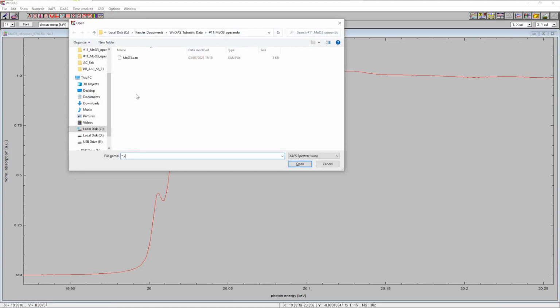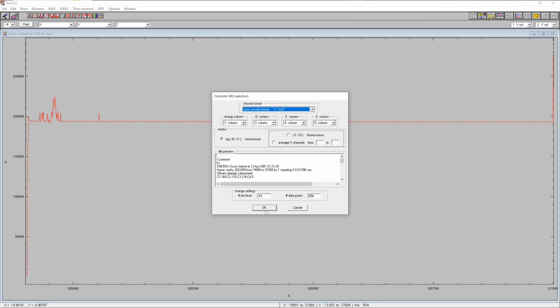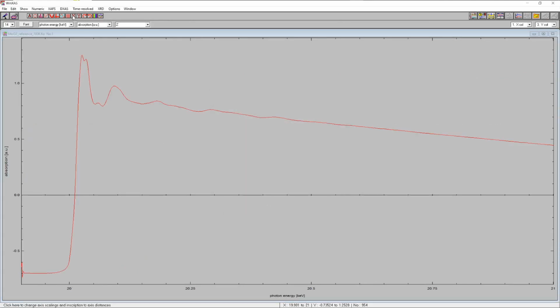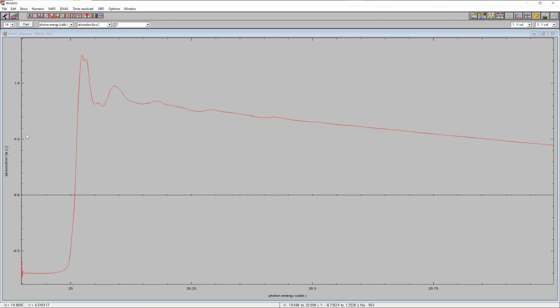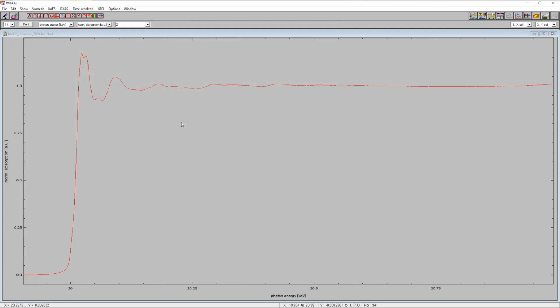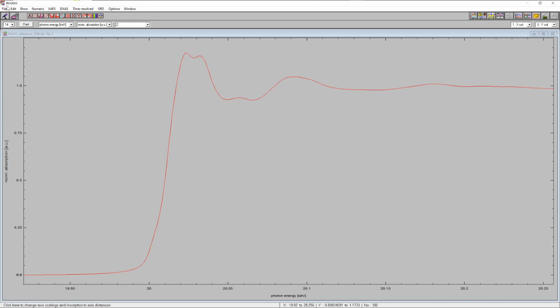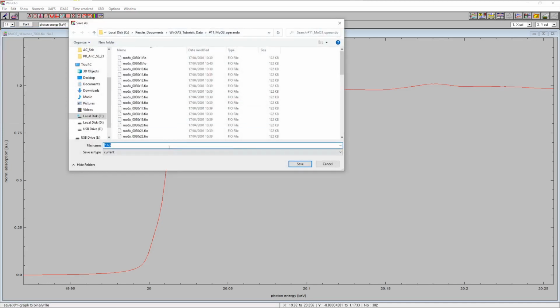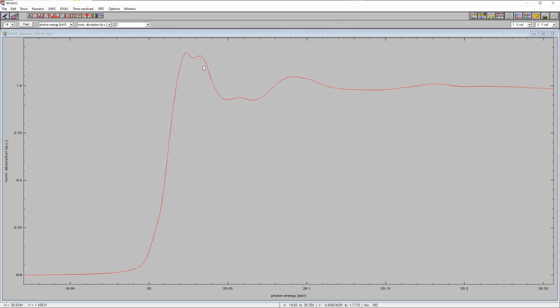We need to do the same now for the molybdenum dioxide. So this is the spectrum, same data file format. We need to do the energy calibration. Same procedure here, molybdenum, and then we can do the background correction, and we can just cut the XANES region. So this is our molybdenum dioxide reference now, and we're also going to save this in this format as molybdenum dioxide reference. Save. Okay, so now we do have the references that we need.